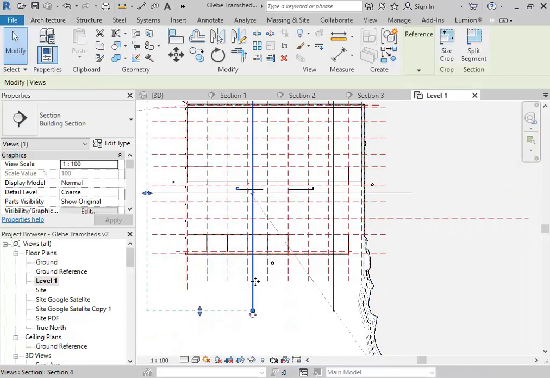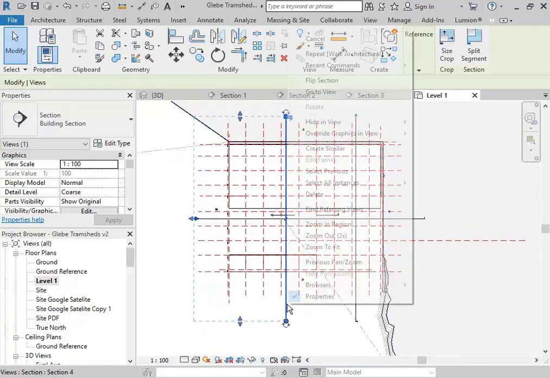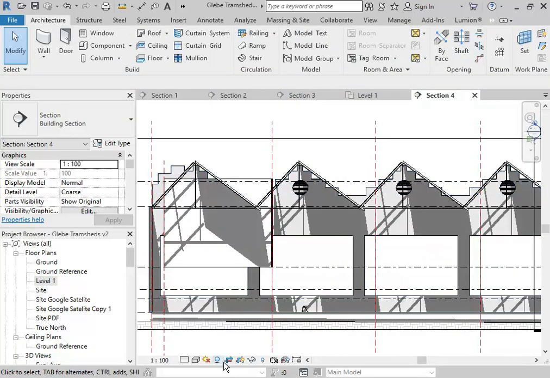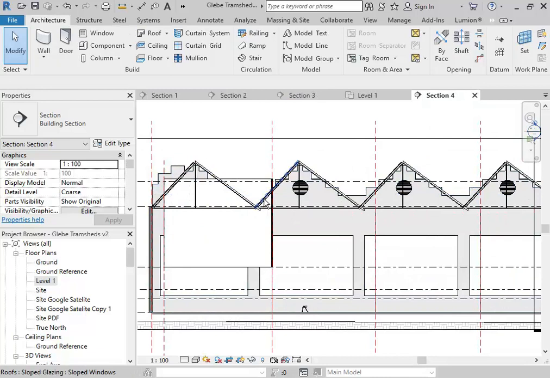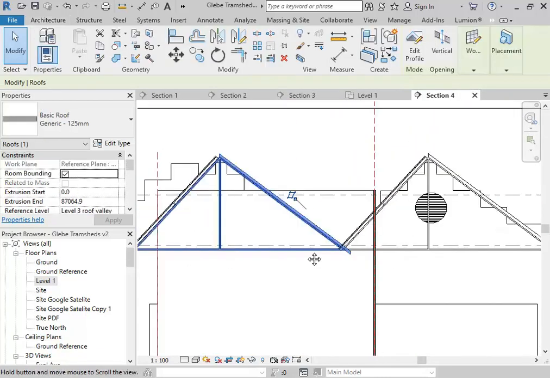Well, I've got a section that's already going through the building that way so that I can see the roof. Yep. So if we go and open that view, then we can see some shadows off, so we can see these roof shapes. Right, so you can do a bit of tidying up as well while you're at it.